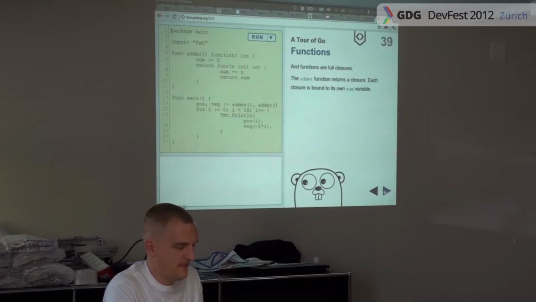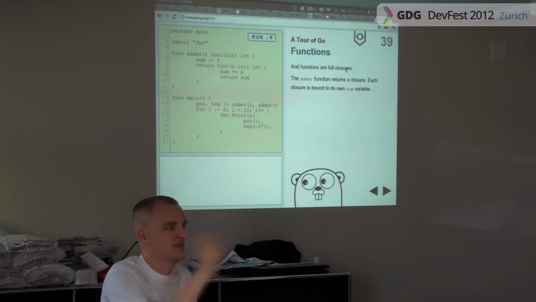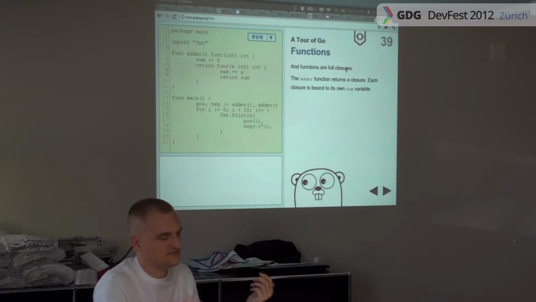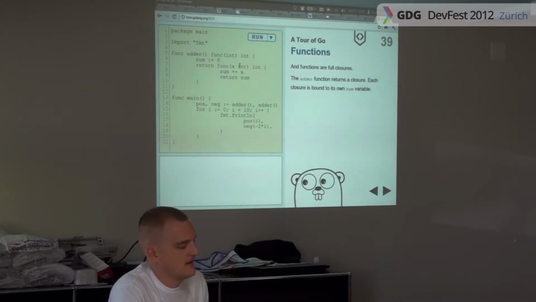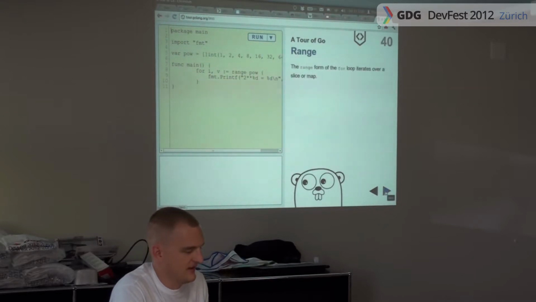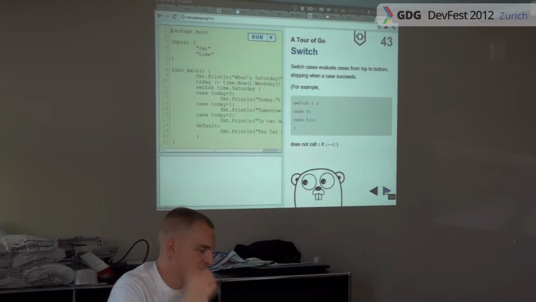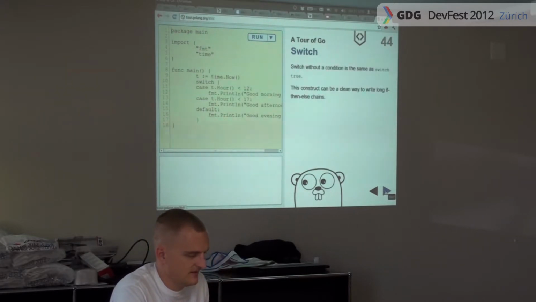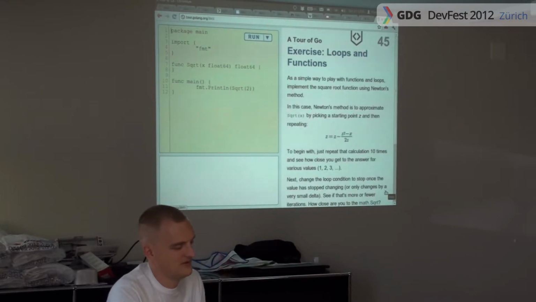Okay. This is your closure question. Functions are full closures, and they are also full values. You can pass them into a function, you can return them from a function. But you've seen this in other languages, it's not terribly interesting. Switch statement, it's a switch statement. The difference from C is that it does not automatically fall through. You don't have to say break.